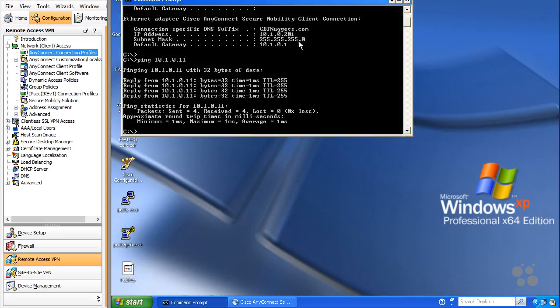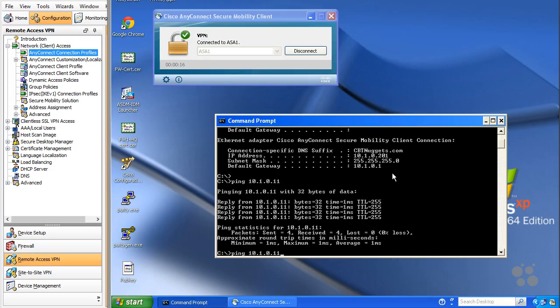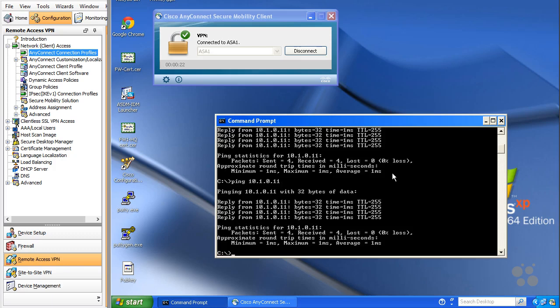If we verify our reachability once more, let's hit the up arrow key. We'll do a ping again. Now what's not happening yet is we're still not connecting via IPsec yet. And that's because we just connected, we just got the new profile, but the next time we connect and future times that we connect to ASA1, now that we have that profile, we'll be using IPsec.